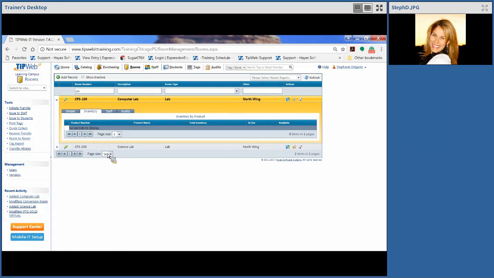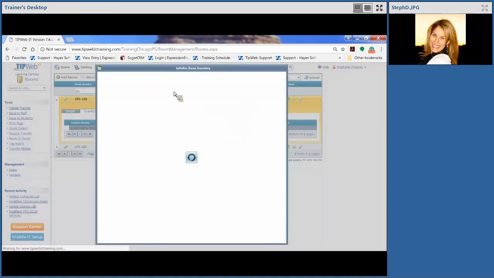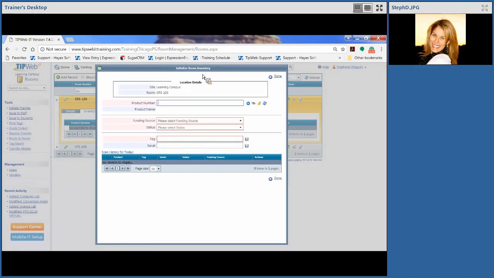Well, this is definitely going to be helpful, again, for those rooms that haven't been inventoried, and again, for those that maybe a room didn't get within the application. Where I'll go is under Actions and Initialize Room Inventory. The Initialize Room Inventory window opens and it's going to give me a little bit of information, location details, so my current site, so that's going to be your campus name, and the room that I'm going to be adding those tags into or initializing to, and then my product number.